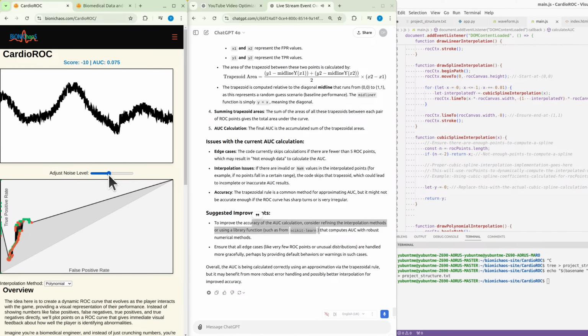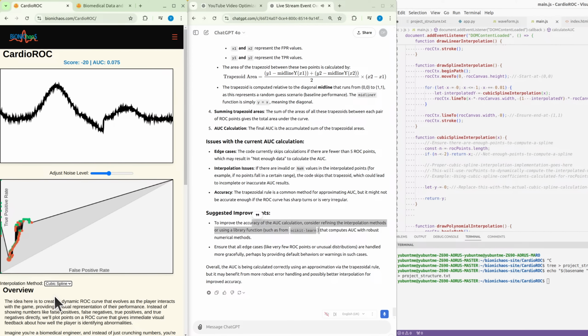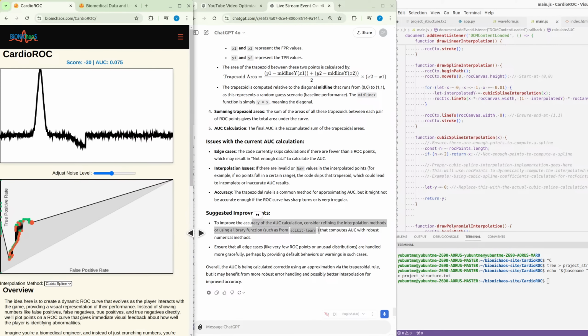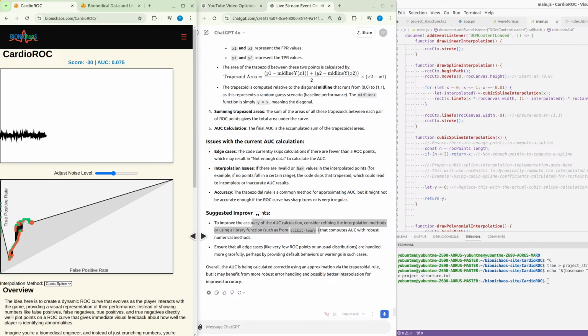In the code you shared, the area under the curve, AUC, is calculated using a custom method that approximates the area by summing up trapezoidal sections between adjacent points on the ROC curve. Here's a step-by-step explanation of how the AUC is being calculated.